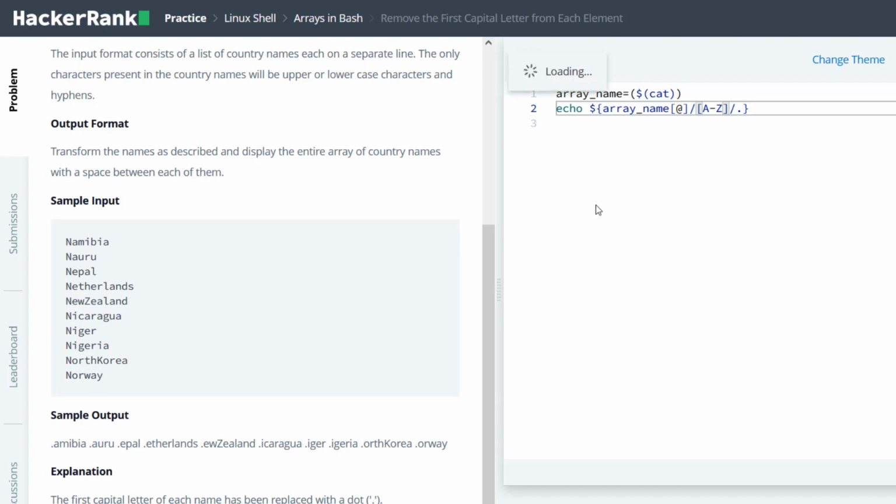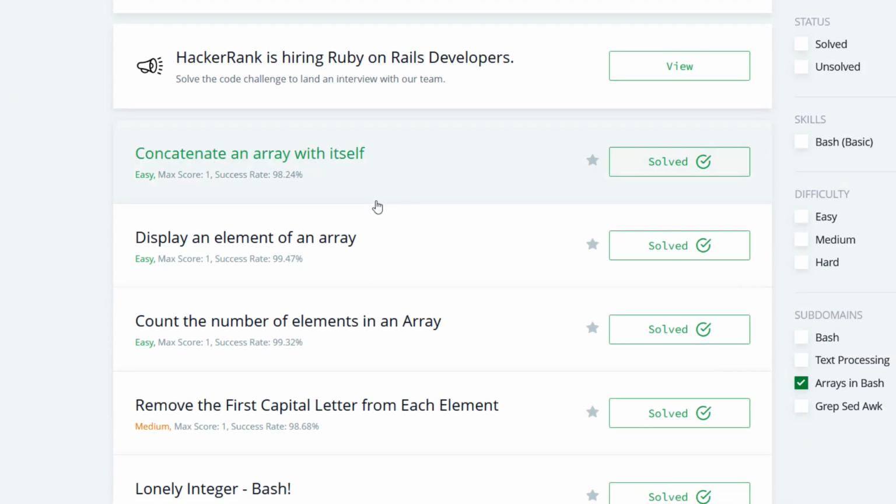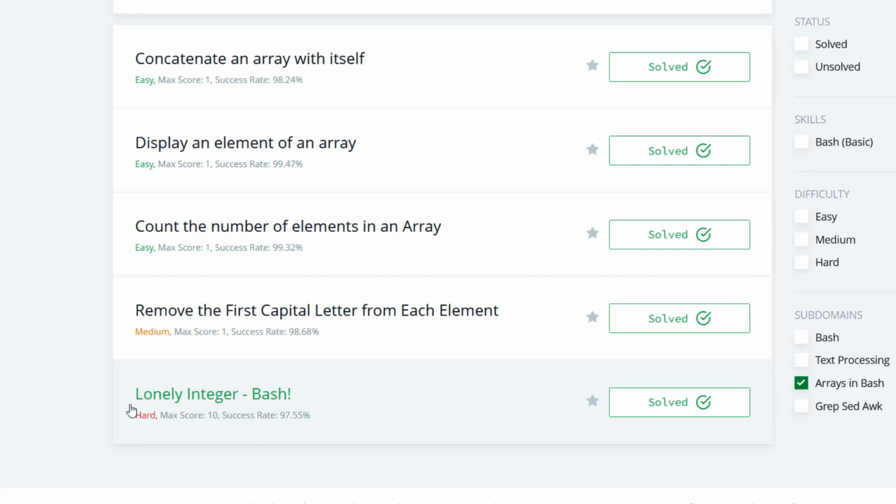So we have solved plenty of problems in the arrays Linux problems. The last problem is lonely integer. This problem we are going to solve in the next video.